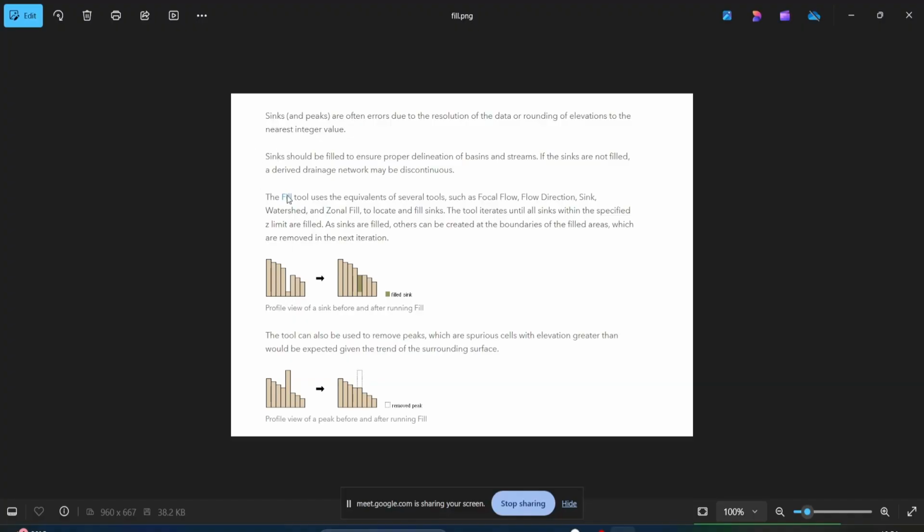So what does the fill sinks do? The fill tool uses the equivalent of several tools, such as locating and filling sinks. So it locates and fills the sinks. If there is a false sink like this, it will actually fill it. That is why we are doing the fill sinks. The tool iterates until all sinks within the specified area are filled.